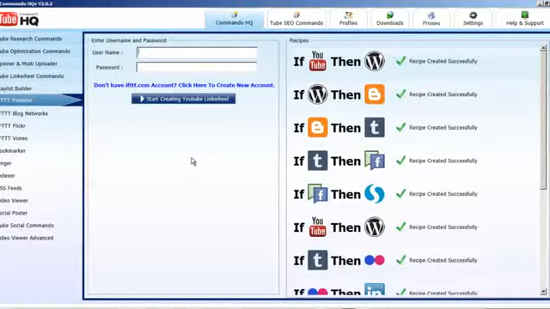What it does do once you set these up is that you have got automated link wheels and automated blog networks happening every time you upload or favorite a video. Okay.